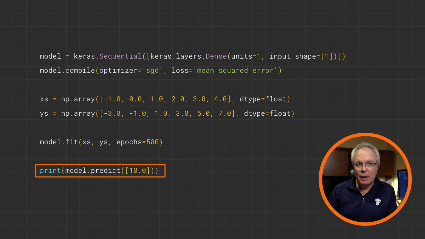Once the model is done training, you can then predict values using it. So given what we learned about X and Y, and that the relationship between them was Y equals 2X minus 1, what do you think the answer to predicting 10.0 will be? You might have thought that it would be 19, and you would be very close to being right. But it won't be exactly 19 for a few reasons.